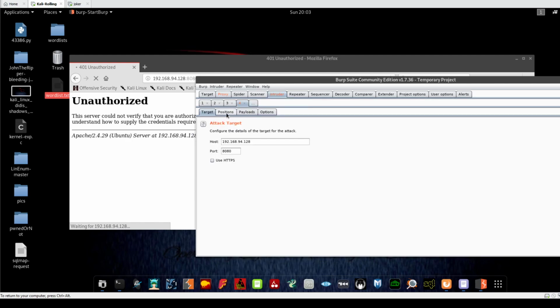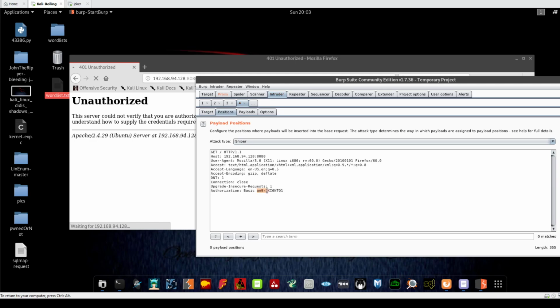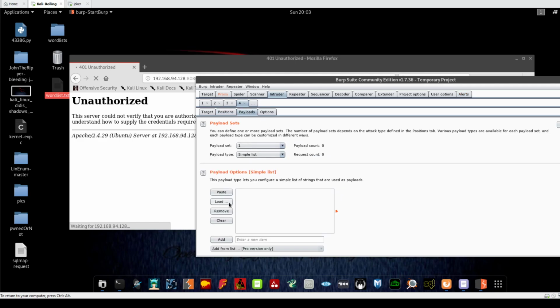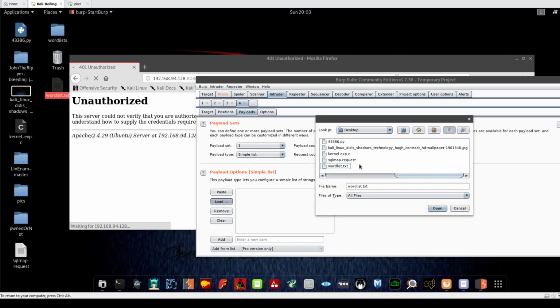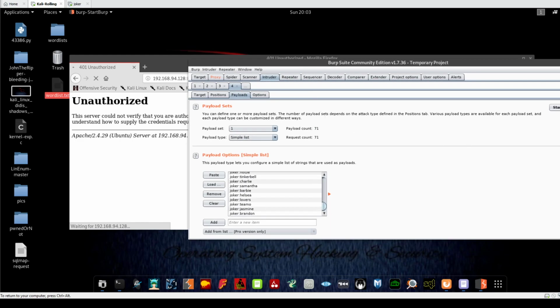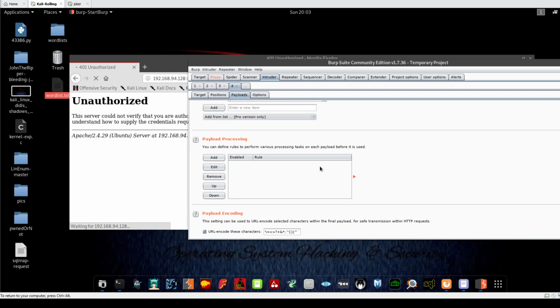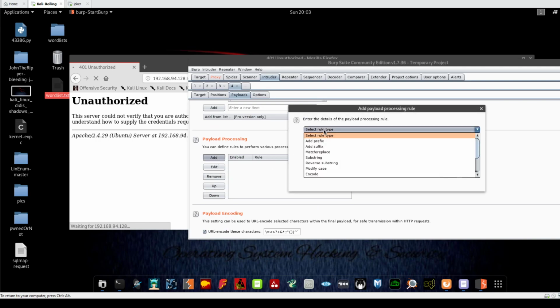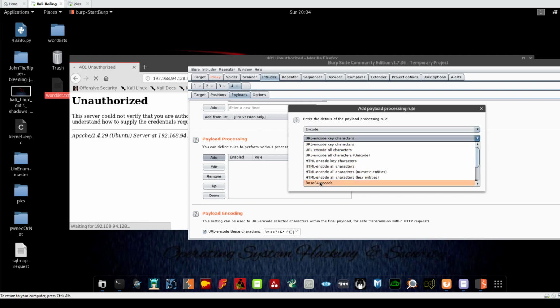And from here, you're gonna go to Positions. Since we are interested only in finding out this, we're gonna click on Add. And then we're gonna select Sniper, since we are only fuzzing one, I mean, it's only one word or one password. So for Payloads, here you're gonna click on Load, go to the word list. So here it is. And now, before you click on start attack, you need to remember that you need to pass the request as base64. So you go to Payload Processing, click on Add, select group type, and from here, click on Encode, select base64.